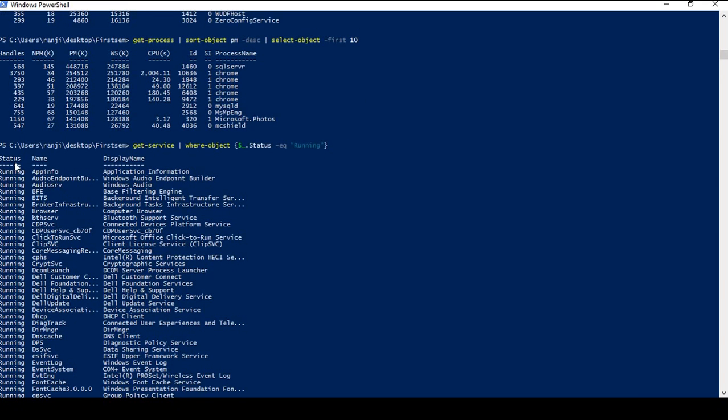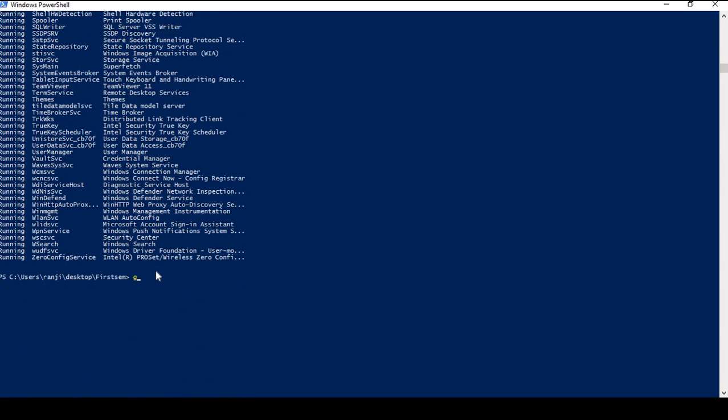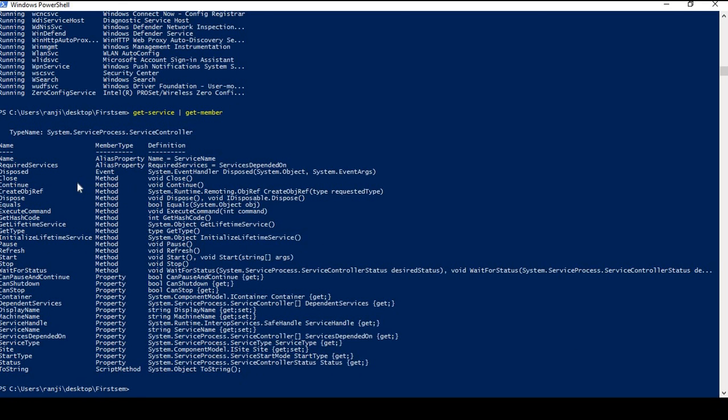Status is only one property of service objects. To see all the properties, we can do it by get service, which is piped to get member. That can be given as follows. This will give all the definitions, the member type, the name, etc.